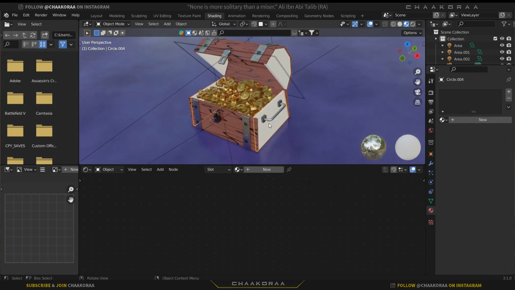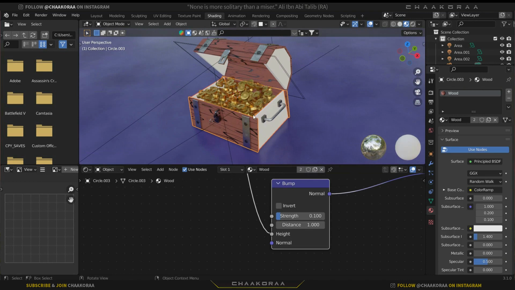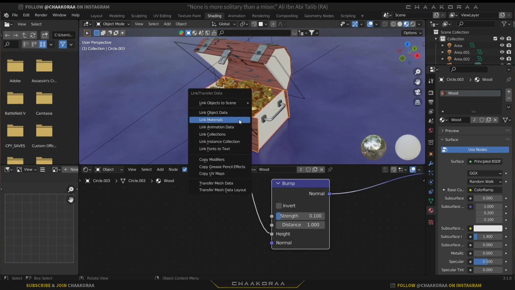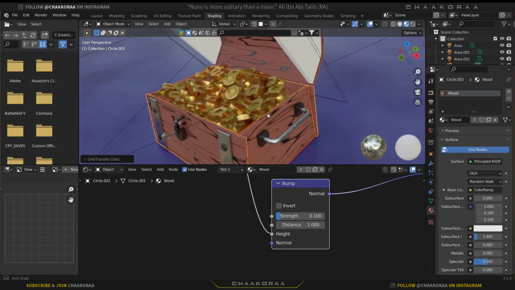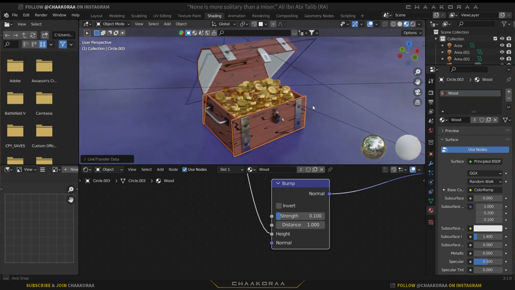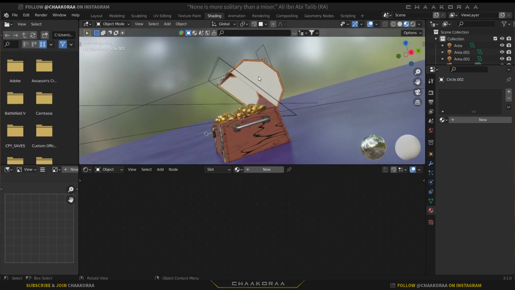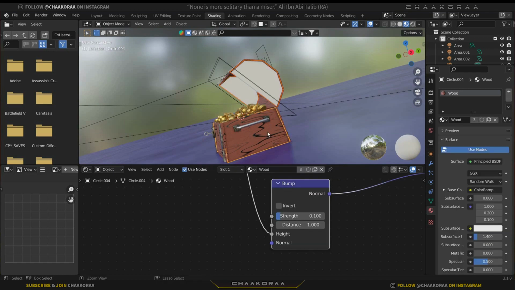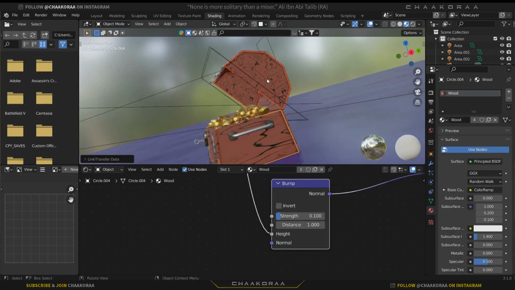So for these ones, we have to copy this material, but we have to change it a little bit. But let's first of all select this, and then again this one. Hold down Ctrl L and link materials, and actually it's working really good. There is no need for changing. So for this one again, select this and this, hold down Ctrl L and link materials.